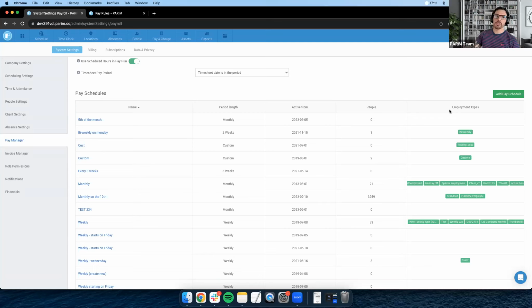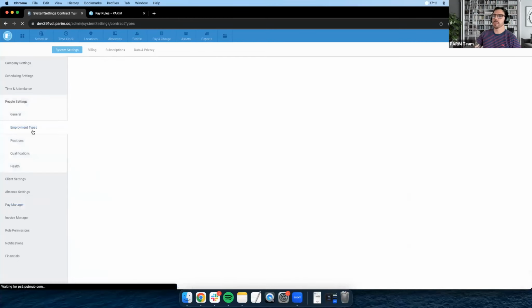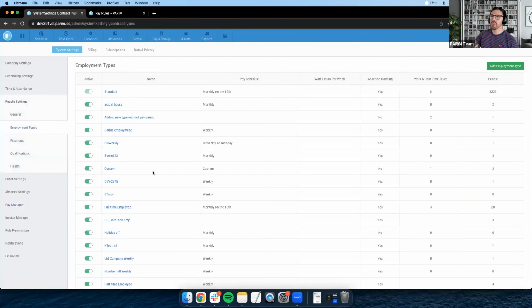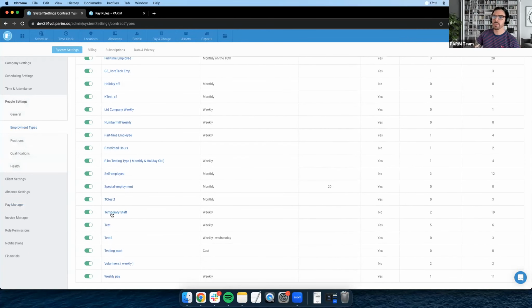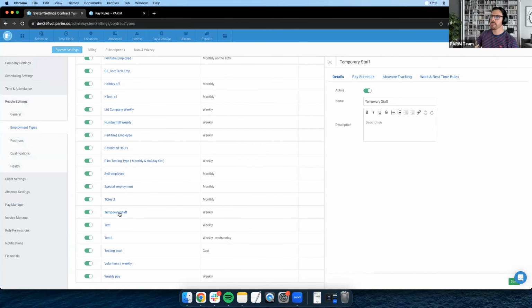In order to do that, you would simply go over to the people setting and then click on employment type, at which point you have the whole variety of employment types. We have one such as temporary staff, so we'll use that one as an example. You have work rest rules, absence tracking, and the main thing we're after here is the pay schedule. Go ahead and select this, and we can then select the pay schedule that we created, which is the 5th of the month. Select that, and in the bottom right, click Save.